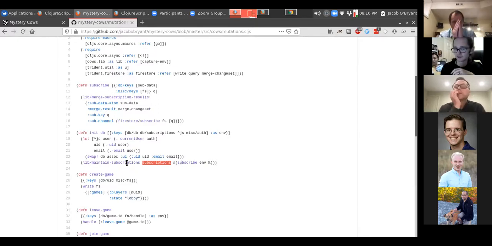So this is actually not tied to Firestore at all. If you set up your own subscribable query system and just wrapped it in core async, you could throw it in here too. Anyway, we do use Firestore, so here we've defined a subscribe function that will call Firestore subscribe. This is another function from that library I wrote, which will take the query and return a channel for the Firestore subscription.